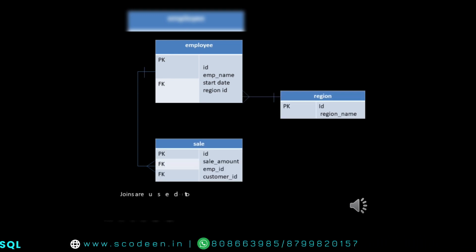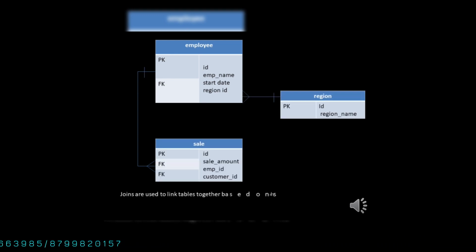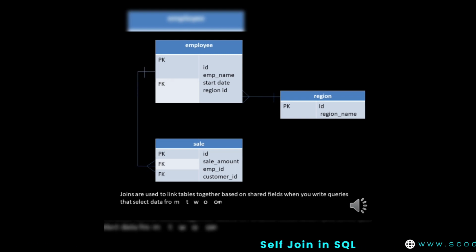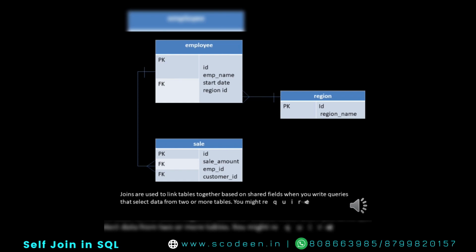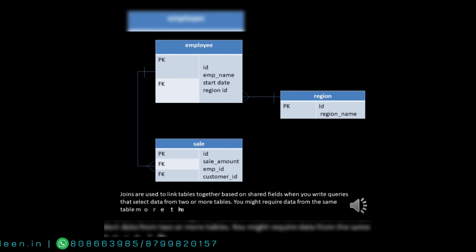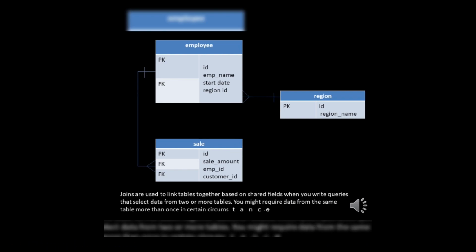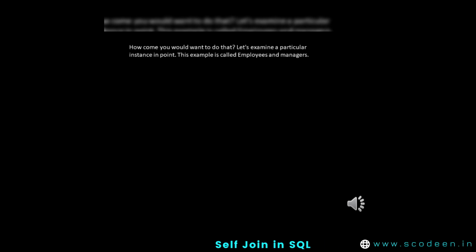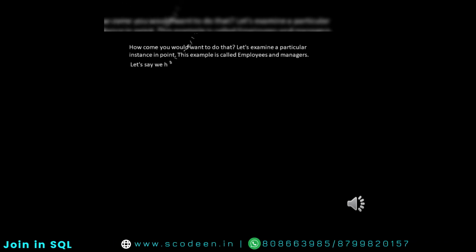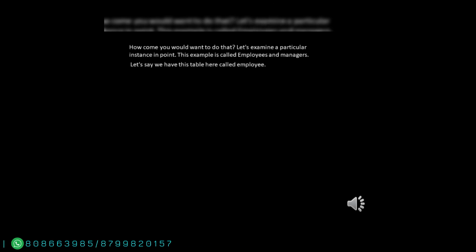Joins are used to link tables together based on shared fields. When you write queries that select data from two or more tables, you might require data from the same table more than once in certain circumstances. How come you would want to do that? Let's examine a particular instance in point. This example is called employees and managers. Let's say we have this table here called employee.